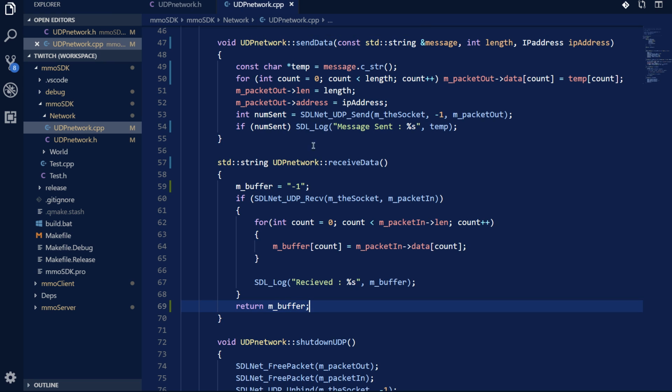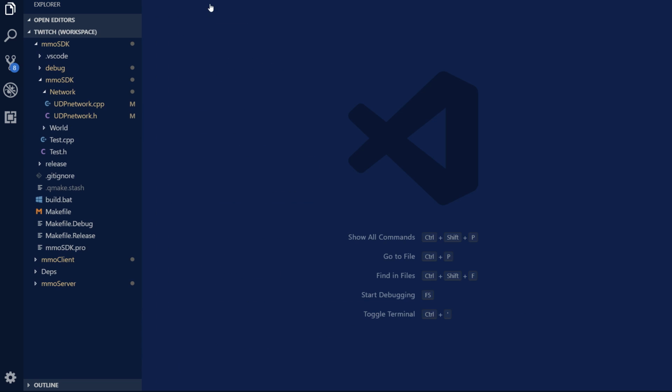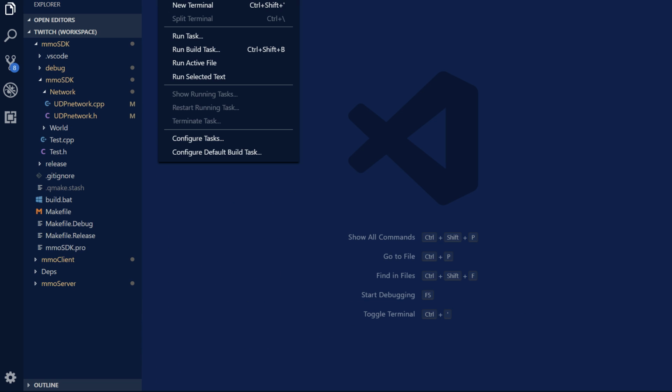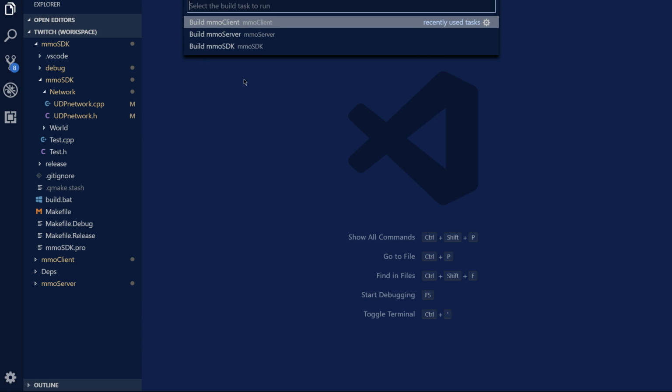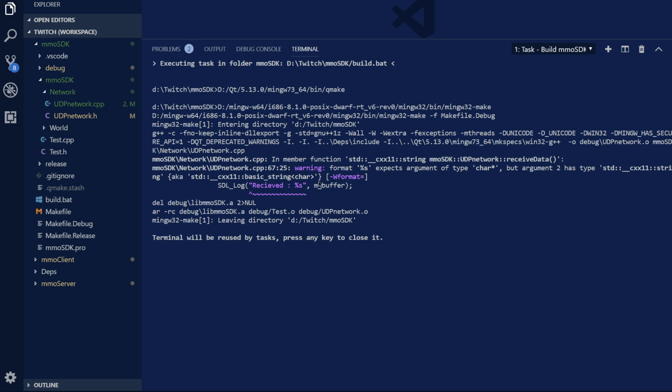Okay, so we seem to be getting some communications together now. We can send data and we can get data back. That's a little bit better. It's not how I want to do things, but it's a little bit better than it was. We now have a way of communicating. So let's just terminal. Run build task on the SDK. See if that comes up with a problem. Here we go.